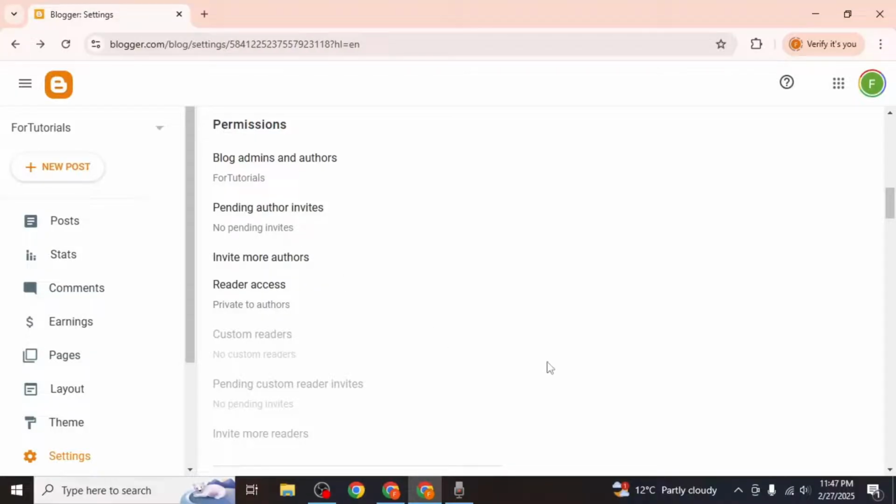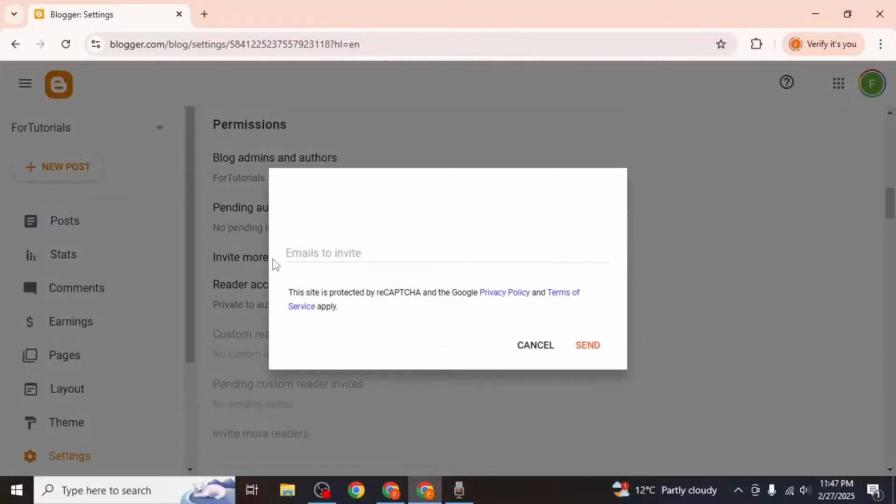To add additional authors, click on Invite More Authors, enter their email addresses, and send them an invitation. Once they accept, they will be able to access and manage the blog.